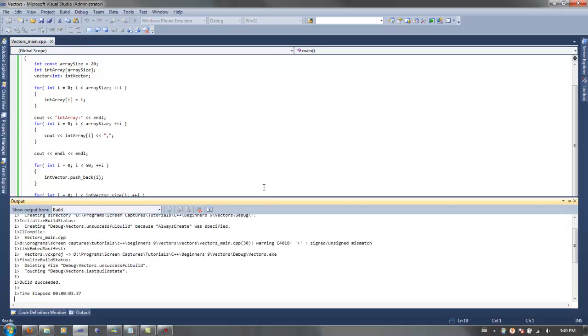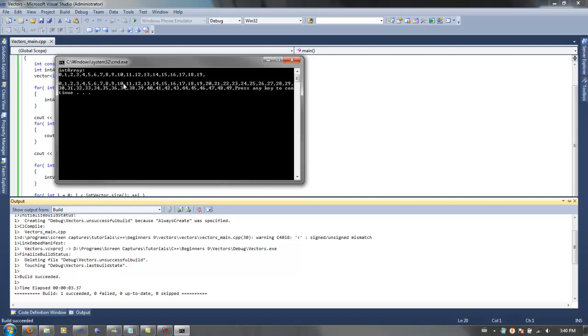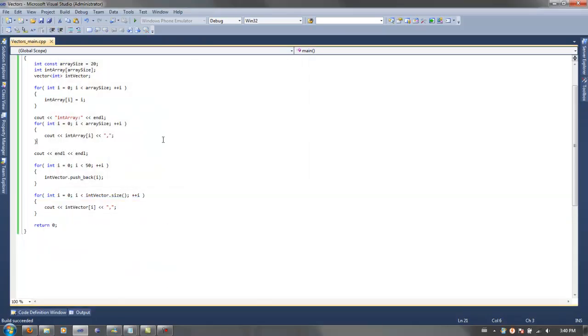Reformatted my computer so it's yelling. Alright, so it goes 0 to 50. Looks pretty good. 0 to 19, and everything looks nice and fine. So it's kind of nice that vectors can do that.